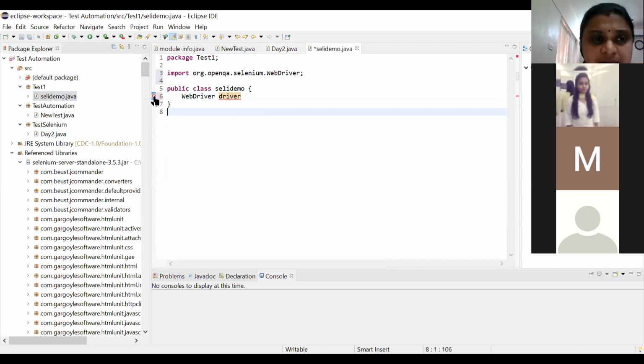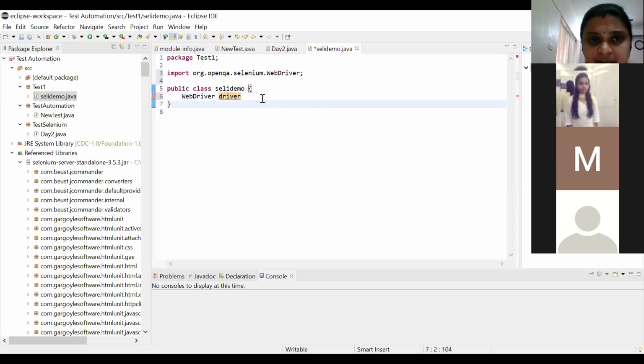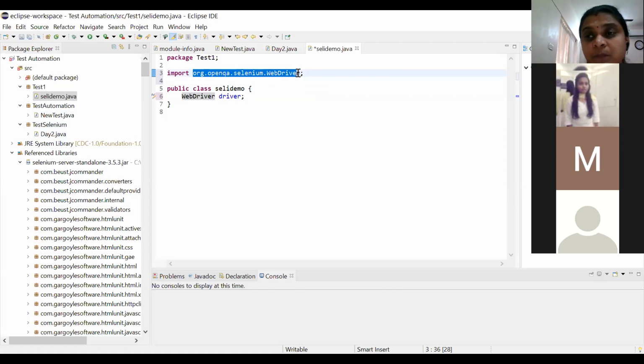What is the problem? Just click here and see. There is a problem here on using this particular WebDriver function because you have not even imported that here. You will not be able to use this until you import. So here you can come and add this. This will be possible for you only after you add all these jars, then you can import the Selenium related WebDriver functionalities here.